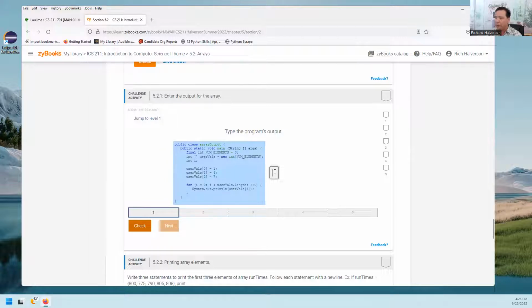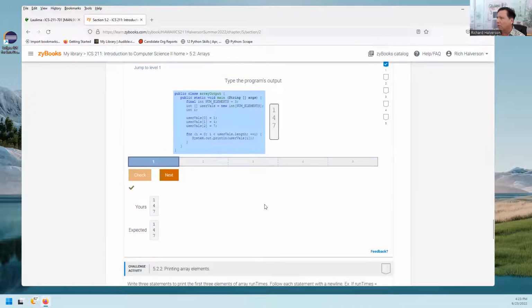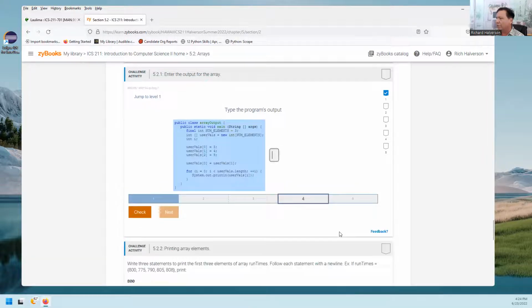So what comes out here is 1, and it's println. So we go to 1, 4, 7, enter. It's these values here. Let's check it. And lo and behold, I got all the points. Check mark there. Okay, you can do the rest of these. Let me do a harder one. I'll do 4.